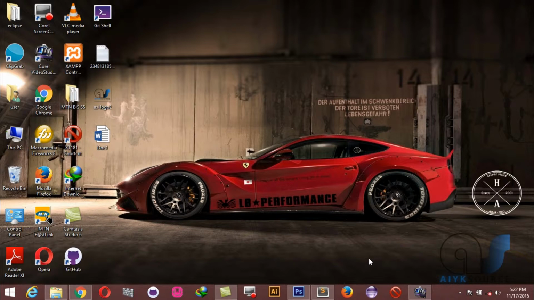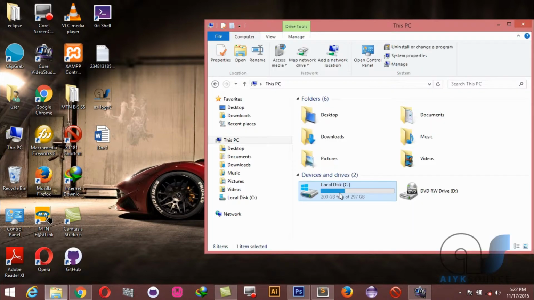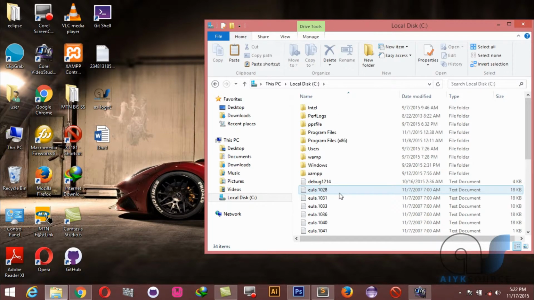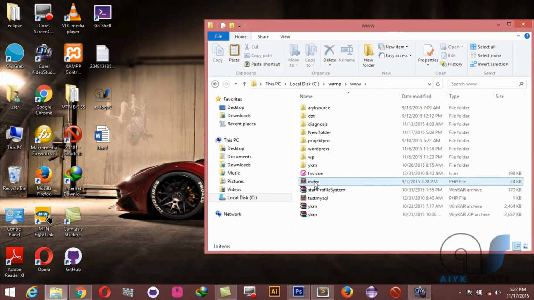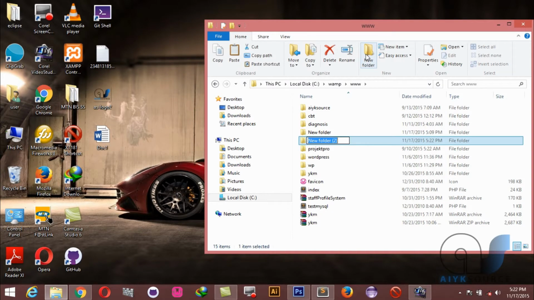So for the file structure, I'm going to open my local computer. On my local disk, I'm going to locate my one folder and then locate the www folder. In here I'm going to create a new folder, and I'll call it staff management system. So I'll just abbreviate it. That's SMS. Nice. Alright.